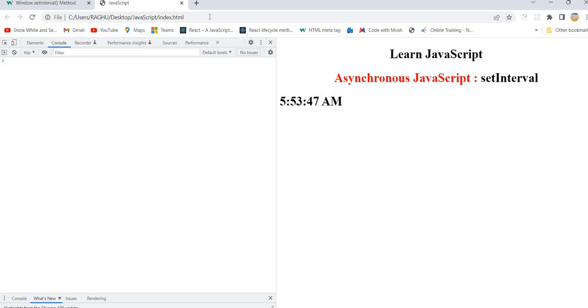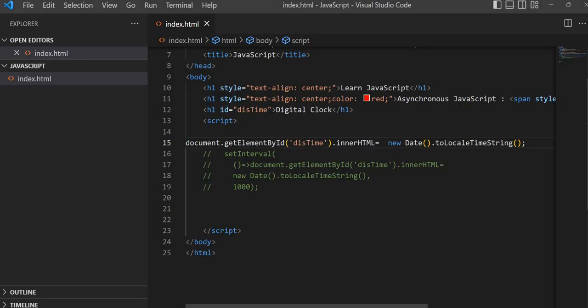So we need to inform the browser, please change this time every 1,000 milliseconds, or you can define how many milliseconds you want to refresh. That's the importance of timers, right? I hope you guys understood. If you don't use a timer, you can't change the time every second.